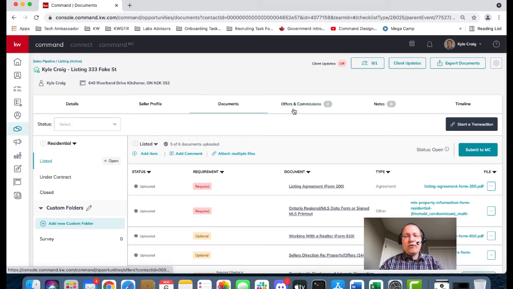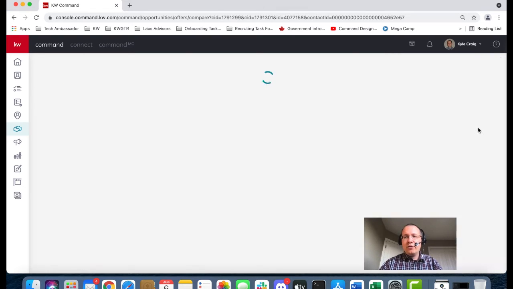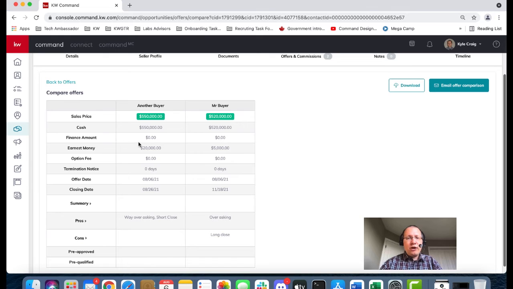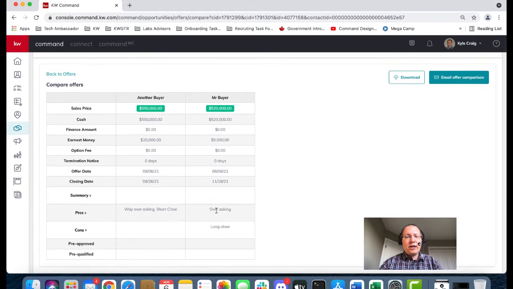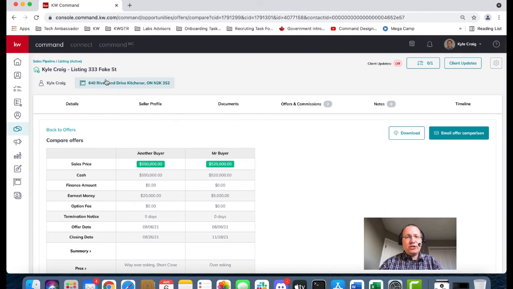As well, if we look here in offers and commissions, we can track multiple offers, select all those offers that we've entered into Command, and compare them, making a nice easy sheet for our buyers. And if we fill out another form, it'll even calculate the net in their pocket after their mortgage is paid off, and a whole bunch of other things, if I turn that on here. So a whole bunch of things in Opportunities is absolutely amazing.